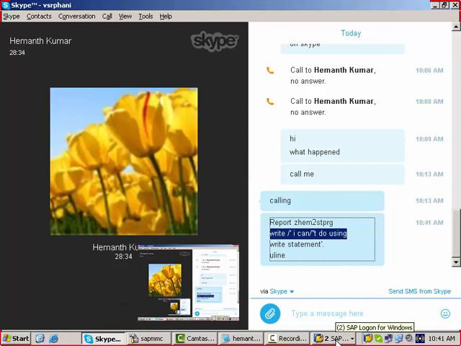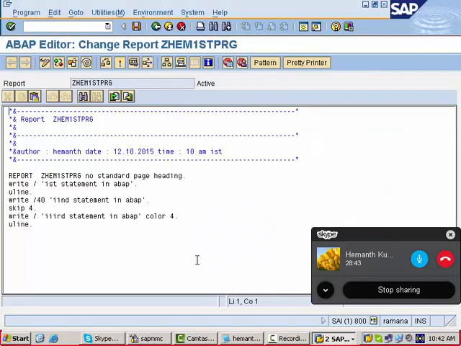You want these 3 lines? No, the first one is the report name. Correct. Just wait. I can't do it using a write statement. So I am typing this statement here. And if you give... Yeah, good. Here, let us see now.